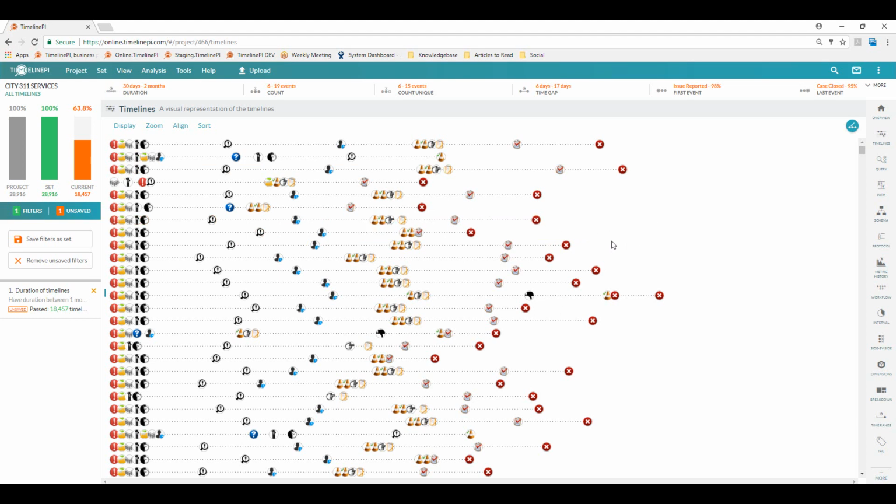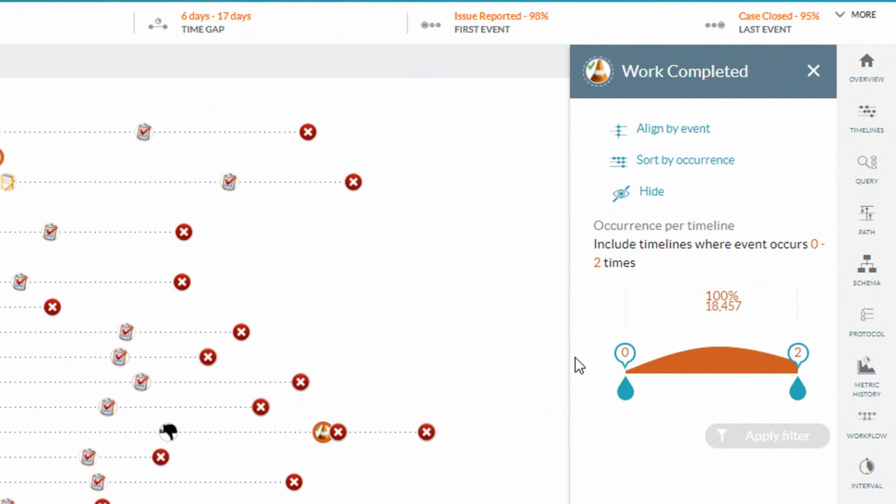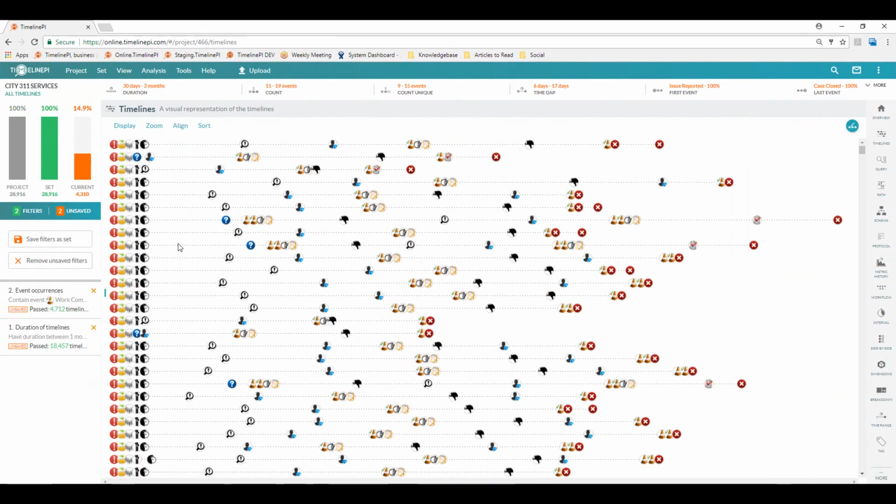In working with this local government, they were interested in cases that were taking longer than 1 month, because that was what their SLA times were. And they were concerned that work being performed was insufficient and sometimes needed to be completed repeatedly. So here we can quickly see that they were absolutely correct, and that some of these work completed steps are happening not once, but sometimes twice. So we can apply that again as a filter, and then we see that there's nearly 4,300, or 15%, of the timelines where work is being completed more than once.